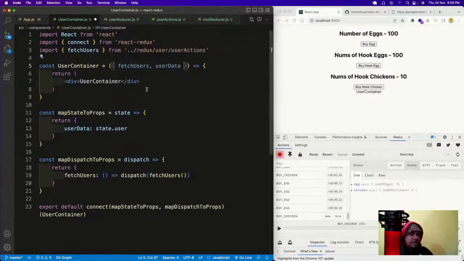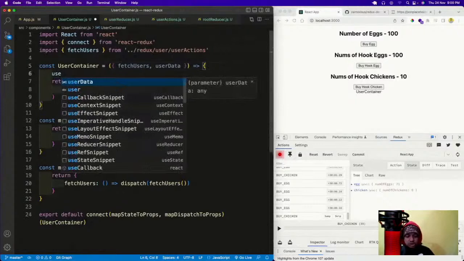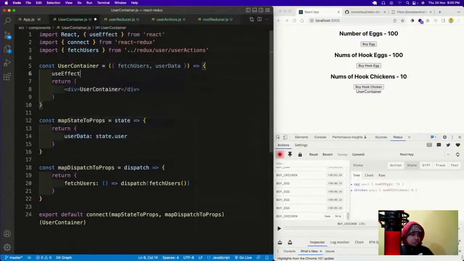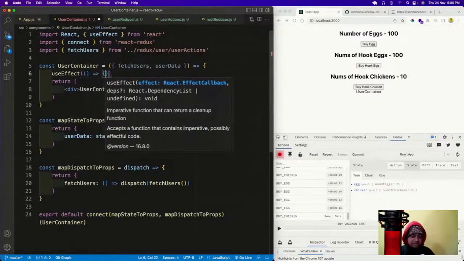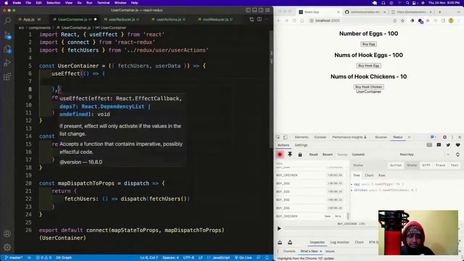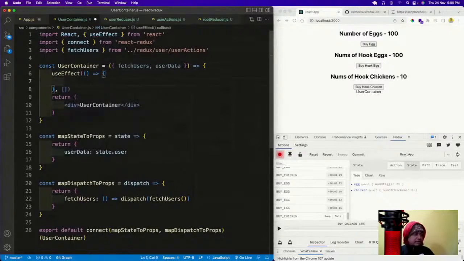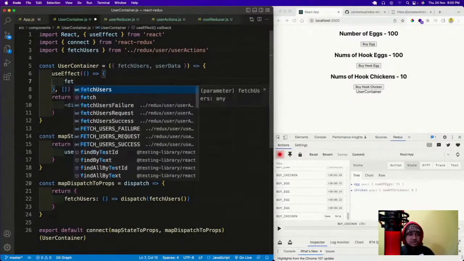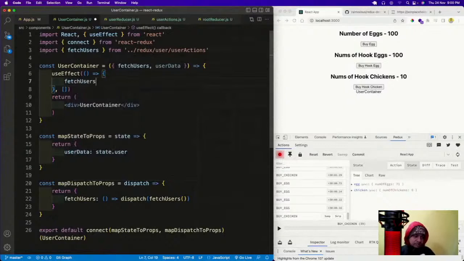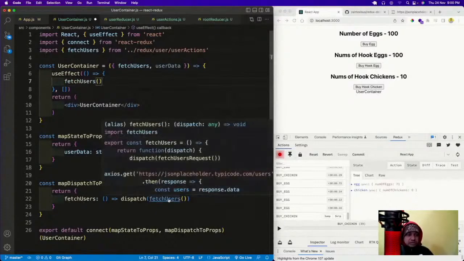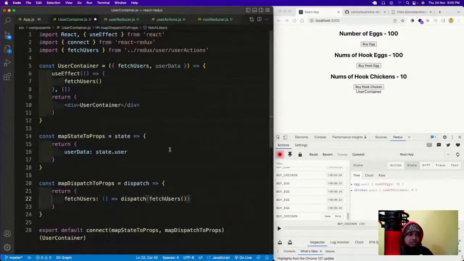So now what will happen here? I don't want to have a button or something. I'll have the useEffect. I will have it like this, and inside it I will call this, like componentDidMount, and then we'll have the fetchUsers. This fetchUsers I will call. So when I call this fetchUsers, it will go to this mapDispatchToProps and dispatch this fetchUsers. Okay, so that is done.